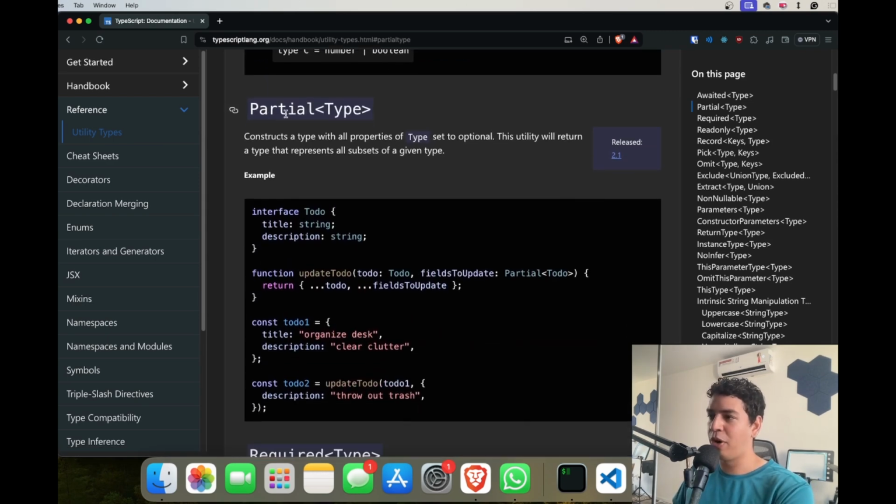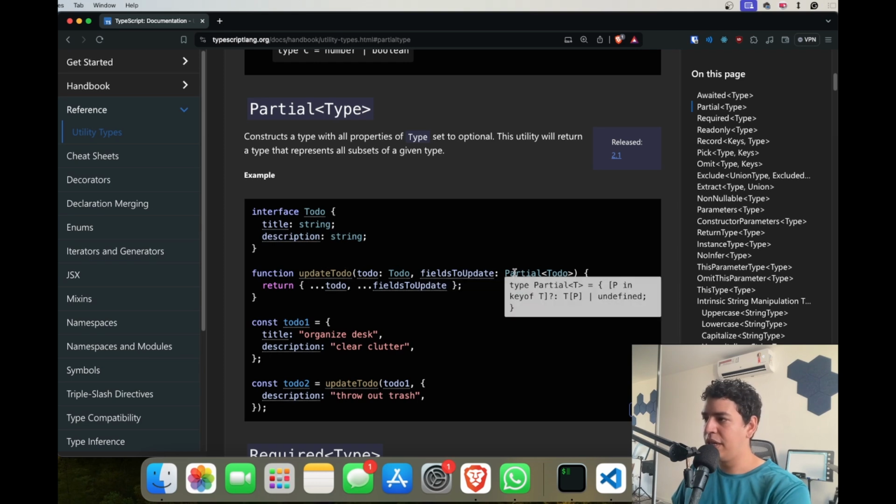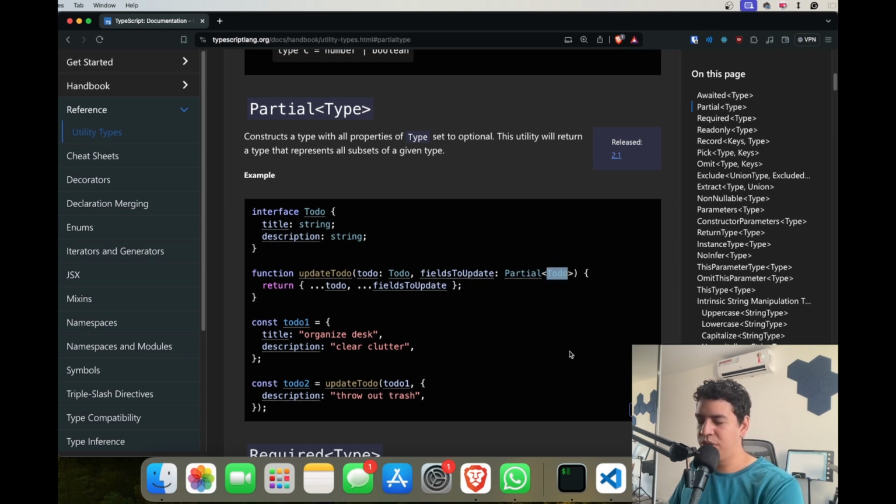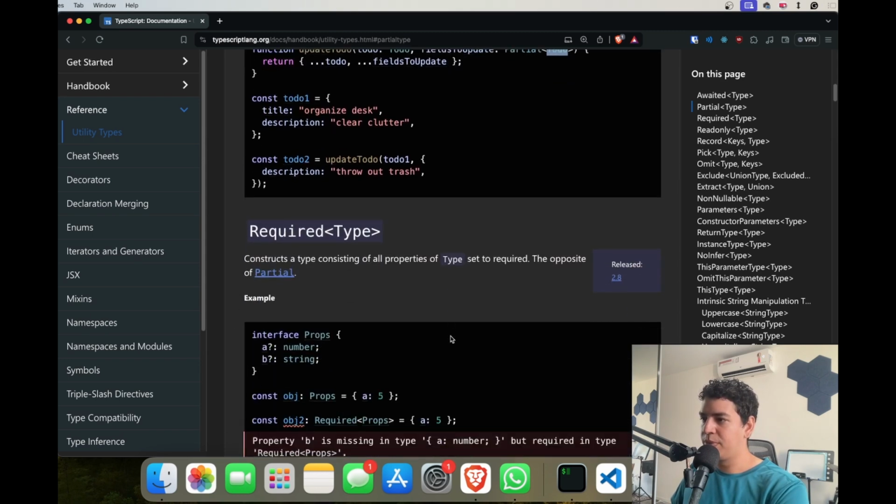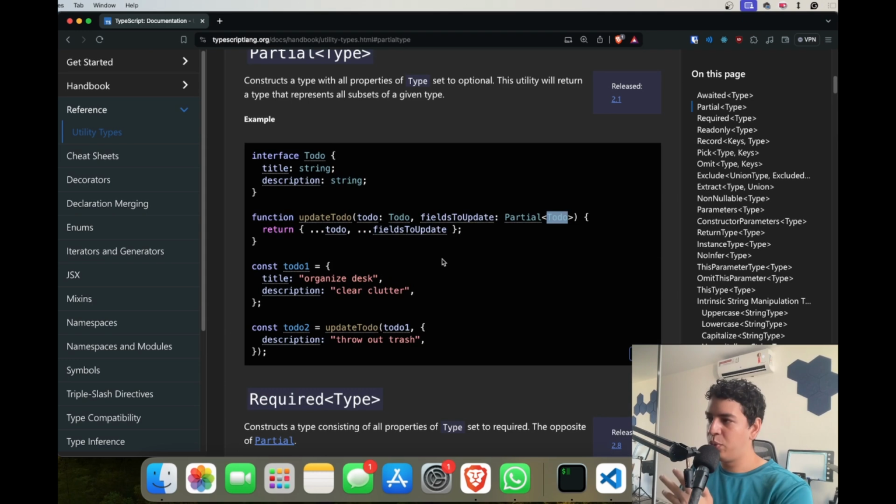So, some of the cool utility types in TypeScript. One of them is Partial. This is an example here. Let's say we have an interface Todo, so a type, which is an object that contains a property called title, being a string, and a description, which is also a string. If we have Partial Todo, then it basically, let me see if there's an example. No, it doesn't show the output here. But what it does is that it makes the properties optional.